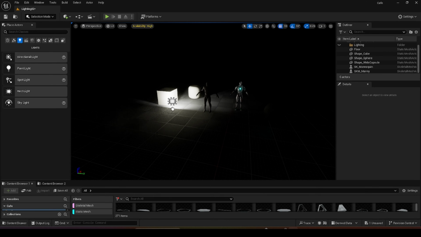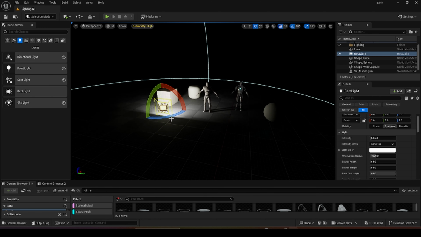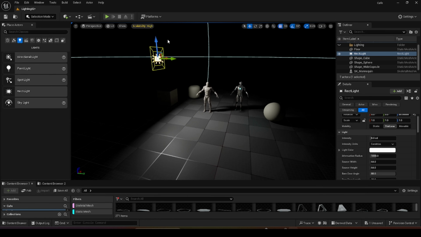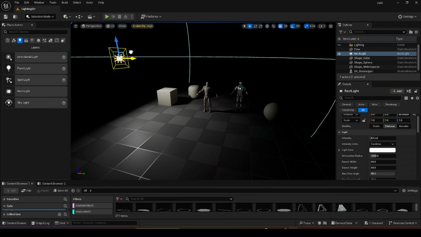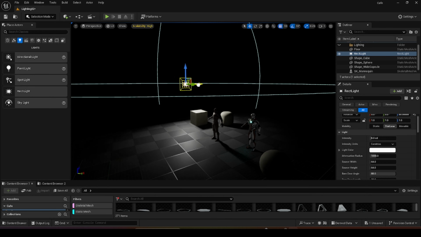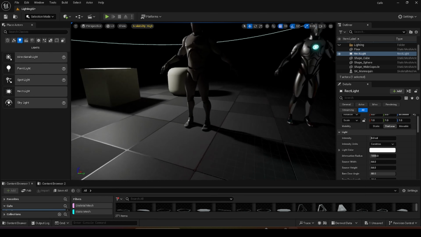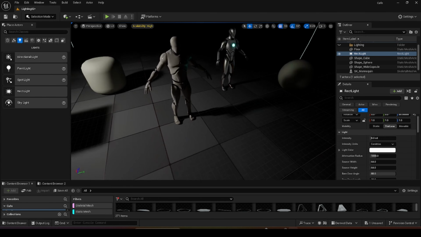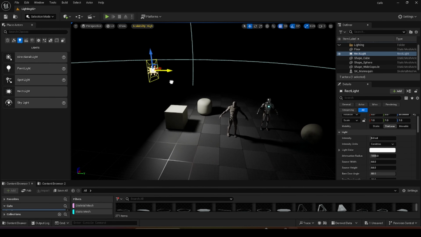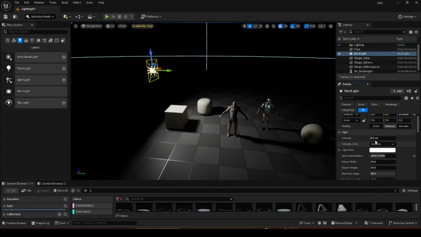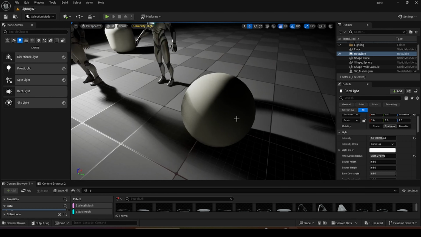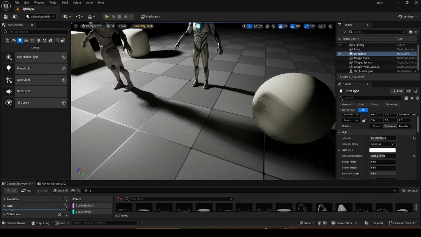One of my favorites is the rectangular light, or I would also love to call it a soft light. The reason behind that is in photography we use this light a lot of the time to have these soft shadows. As compared to all the other lights, this light has much softer shadows. I can increase the attenuation, and you can see it has a nice, softer shadow.